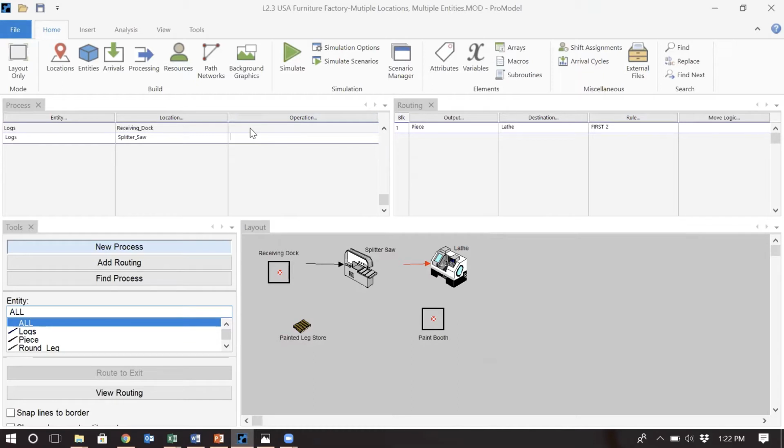Now, how about the processing? Okay, do I have any processing time at receiving dock? Should I write anything here? No, there's nothing. Okay, how about splitter cell? Wait N(3,1). Okay, what is the complete statement? Wait N(3,1). Does it matter if you capitalize it or leave it lowercase? Both of them are fine.